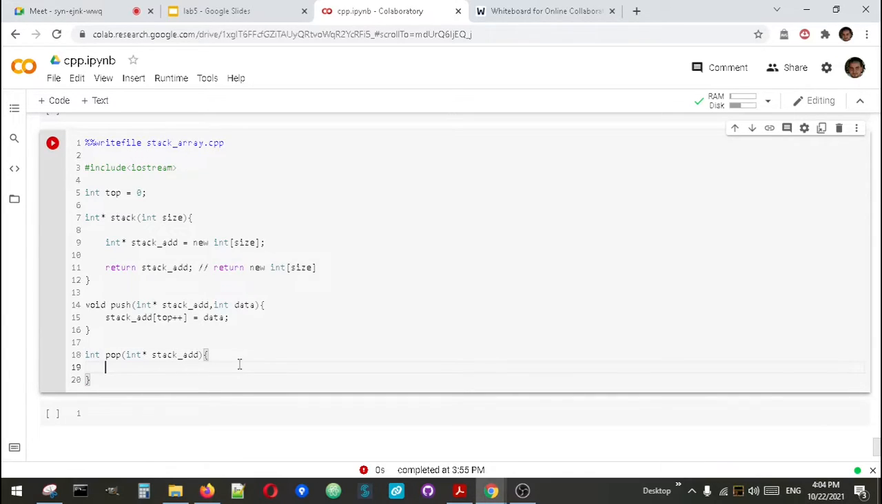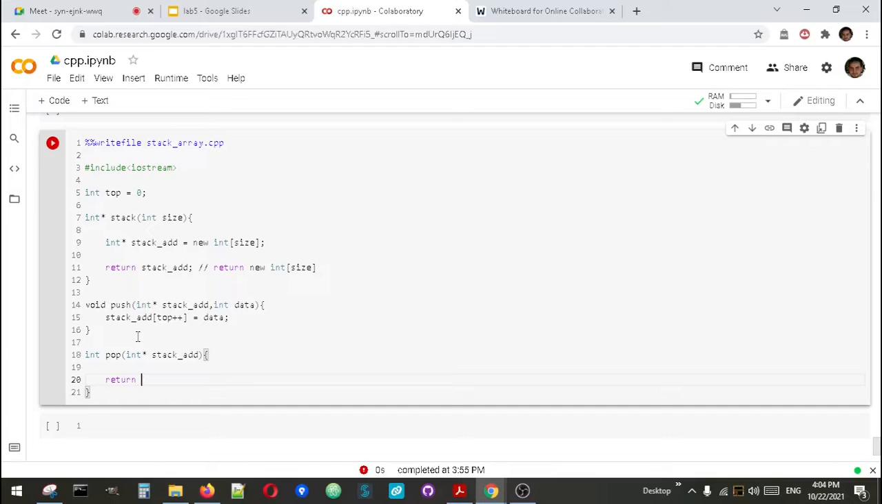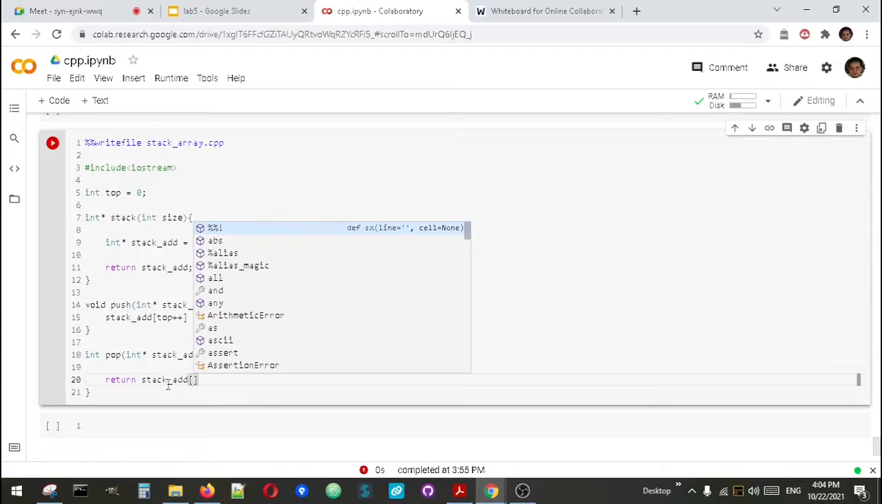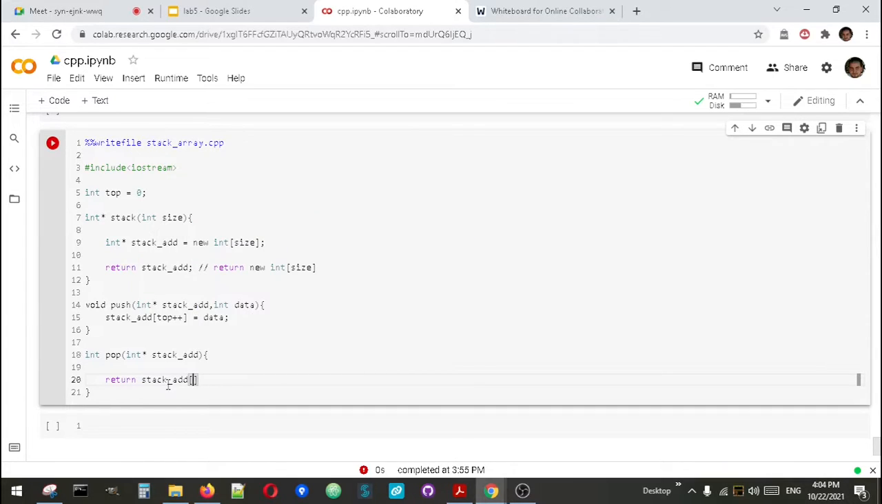Here we simply return the stack address, and here we say minus, or let's do this. Do you think this is correct? I mean, the direction of the minus minus should be from the left, or should it be right? It has to be left.